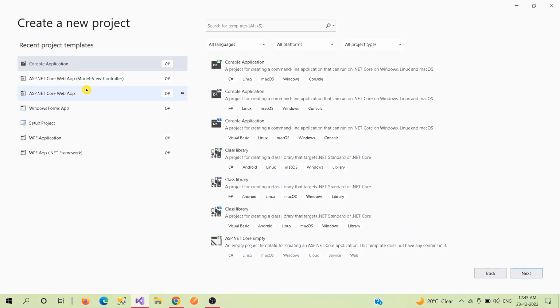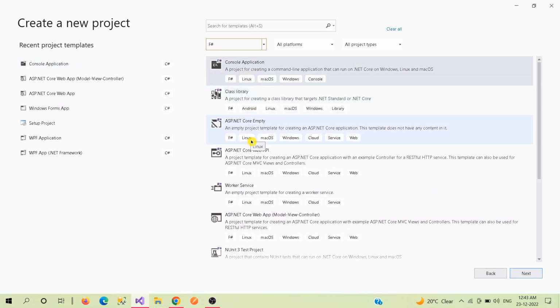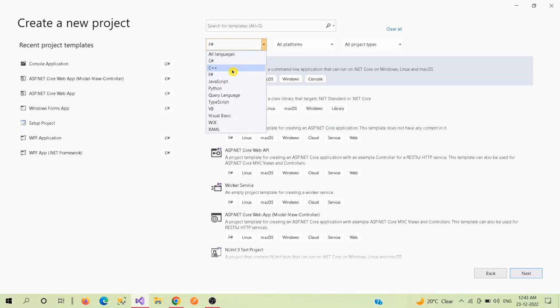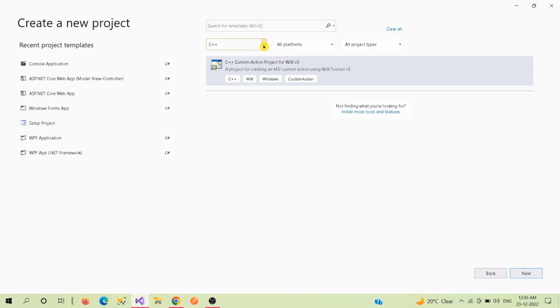If you have previously worked with some templates, just like I have worked on ASP.NET Core, ASP.NET MVC, and Windows applications, that template list is shown here. And here you have to choose a language. In the language filter, covering all types of projects, if you choose C sharp, only C sharp projects will show here. If you choose C++, then C++ will show. Microsoft provides you so much flexibility here.